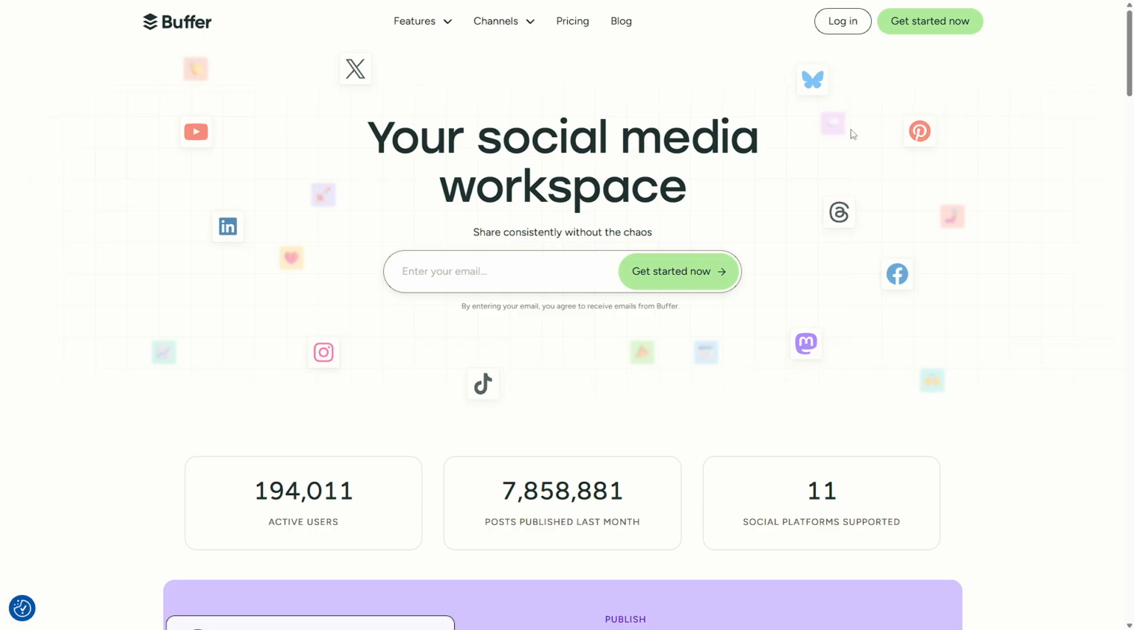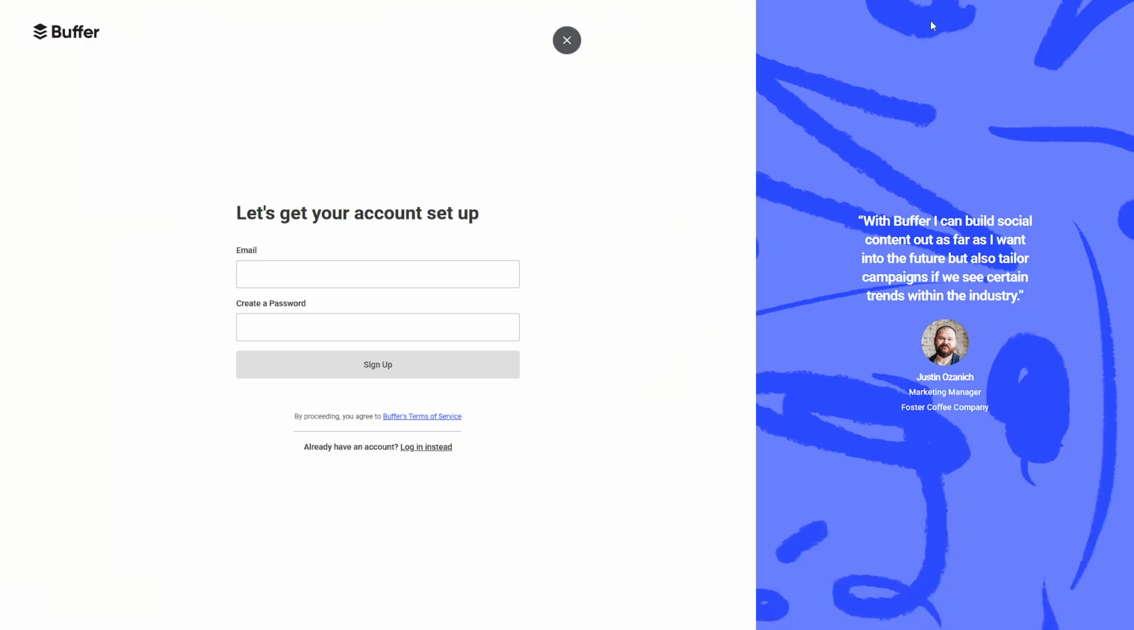On the homepage, you should see an inviting button labeled Get Started Now. Click on this button to begin your journey with Buffer. It's designed to guide you effortlessly into the setup process, ensuring that you don't feel overwhelmed.